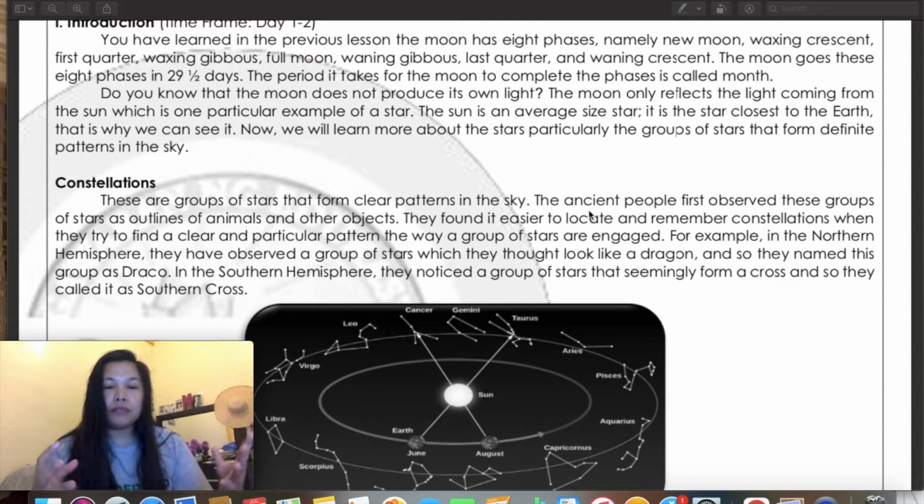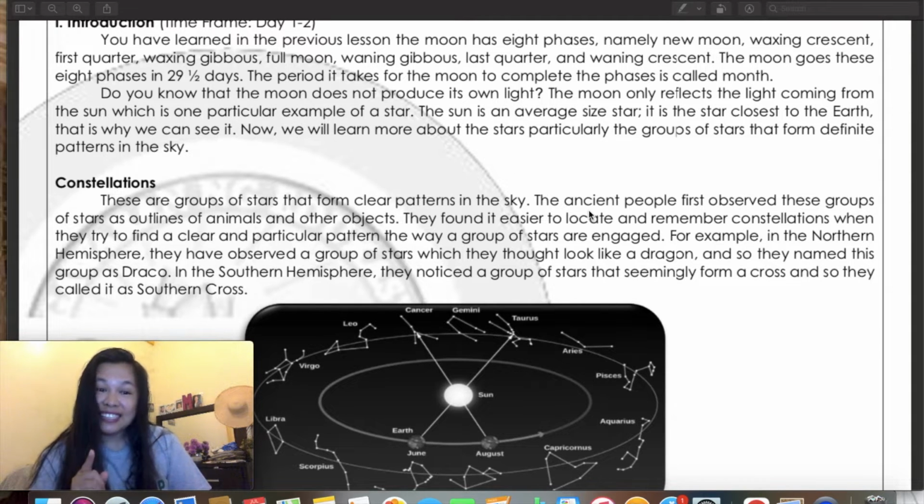So, every month, meron nangyayari po yung 8 phases of the moon. So, what are those 8? New moon, waxing crescent, first quarter, waxing gibbous, full moon, waning gibbous, last quarter, and waning crescent. So, yan po. It takes 29.5 days.